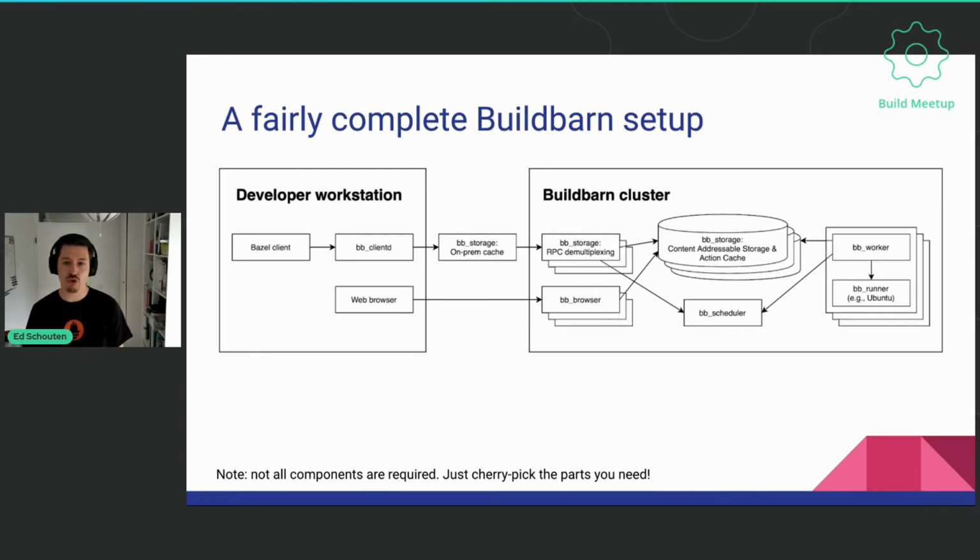So first and foremost, there's a daemon called BB Storage, and BB Storage has quite a lot of different use cases depending on the configuration file you feed it. But I think you could group it into three different use cases. First of all, you can use BB Storage as a centralized storage node, an actual node that holds onto data for a remote caching or remote execution cluster, which you can see on the right-hand side of this diagram, the cylinder-shaped icons.